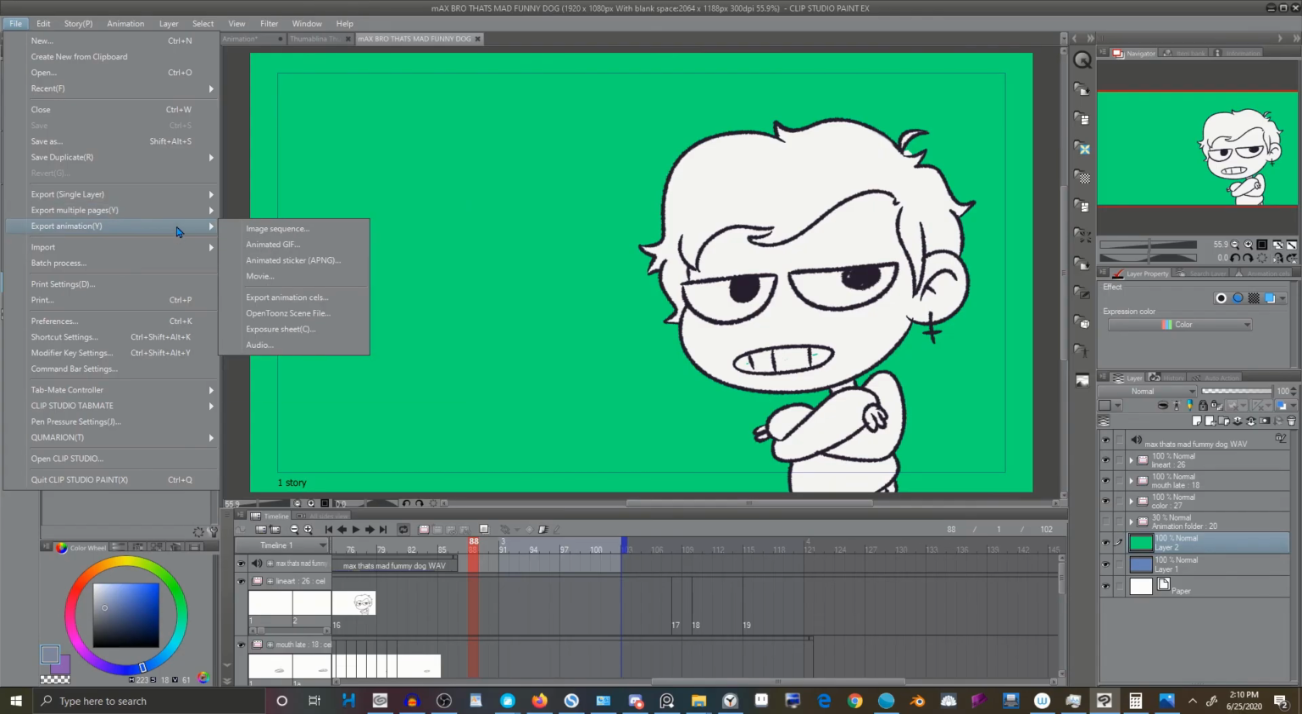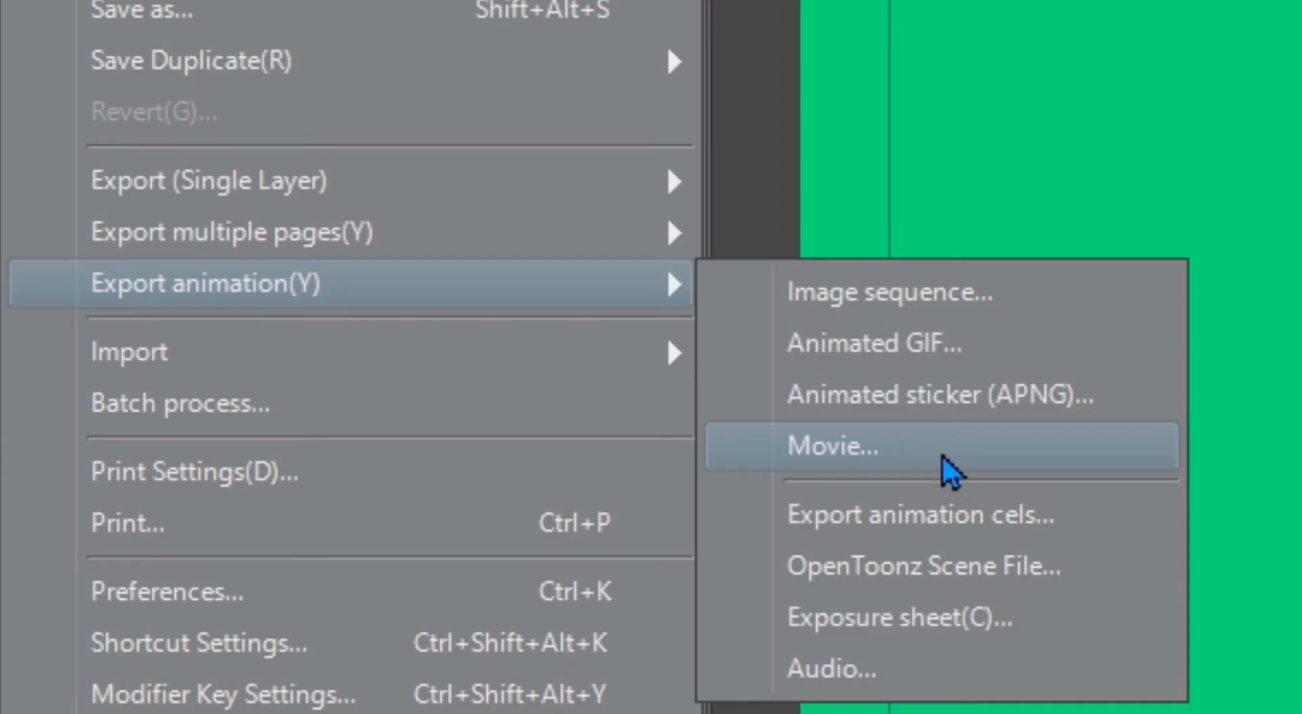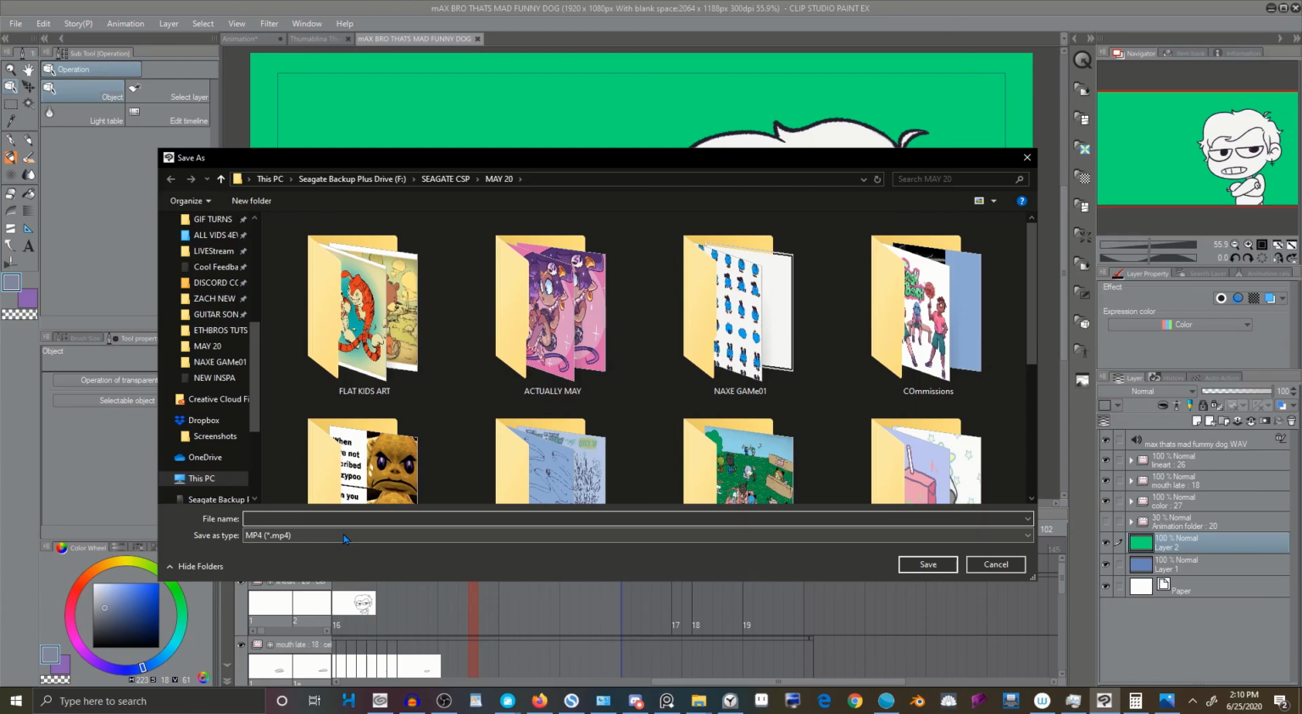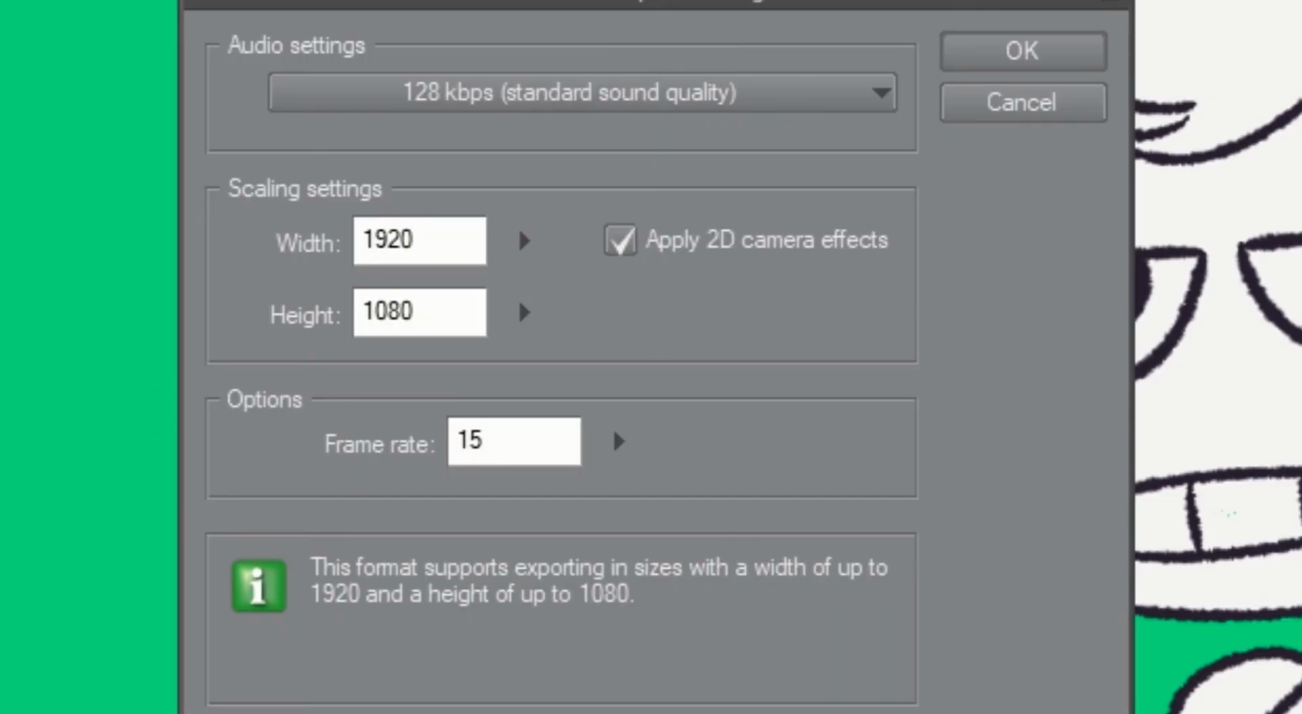Once you're done, you go to Export, Animation, Movie, which will export the sound. It's so simple. You just push OK. That's awesome. Make sure you have a frame rate that you like.